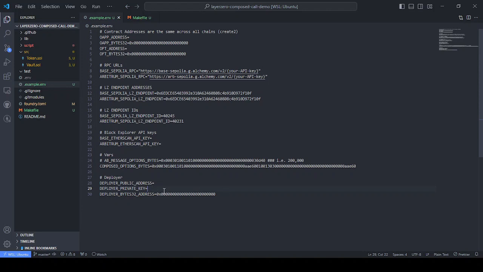And then for your deployer bytes32 address, it's going to be your public address, but you take off the 0x and paste the rest of it in here. In fact, for the public address, I can do that part myself now. Just give me one second. So my public address is this.